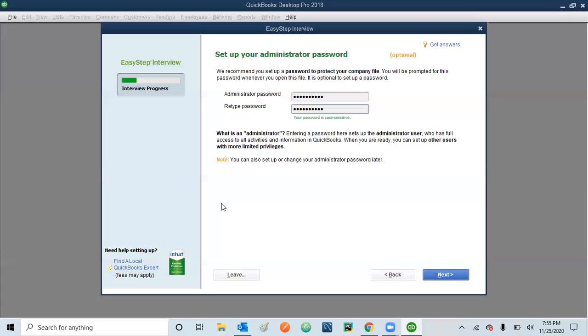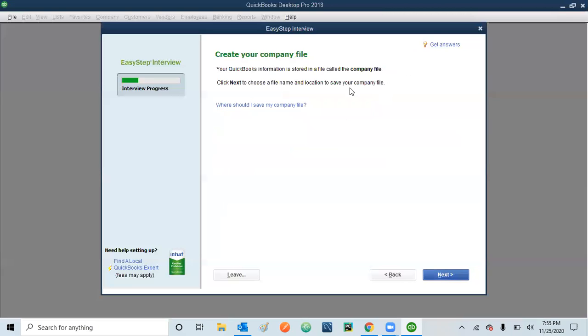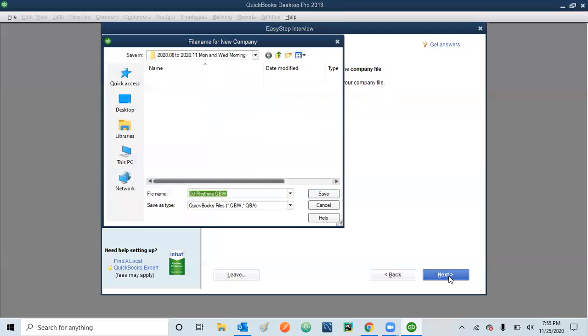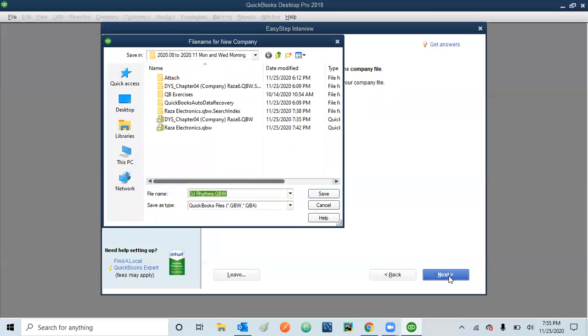So the next thing is click next, and then just click create. Create your company file. Just click next, and this is the time when the company is actually updating its information in a place, whatever we have selected, what type of company it is, what the business will be, and based on that it will be creating all the vanilla sort of balance sheet and income statement items.